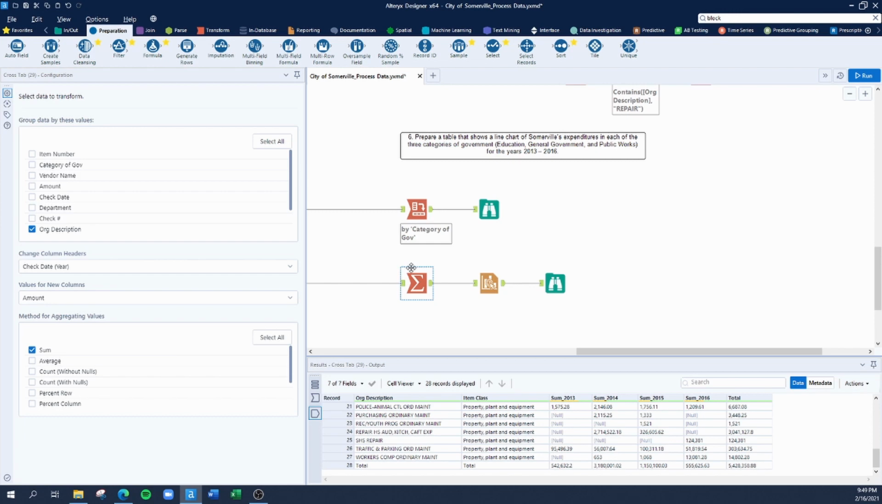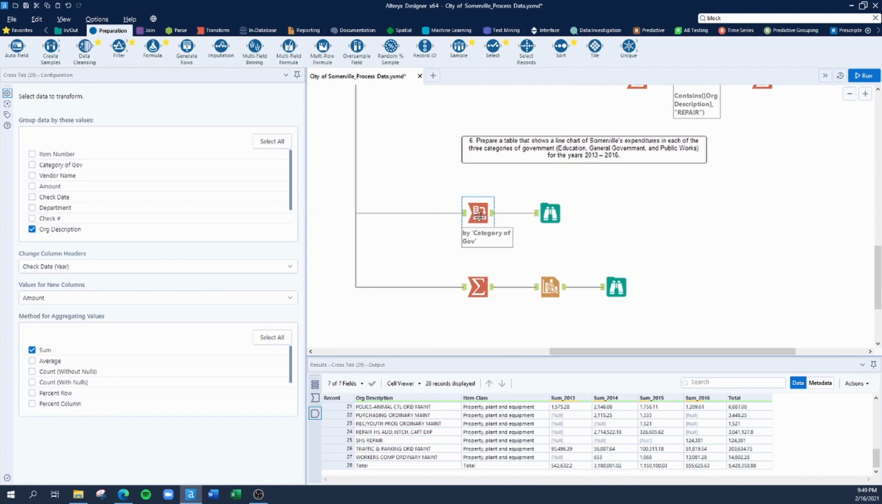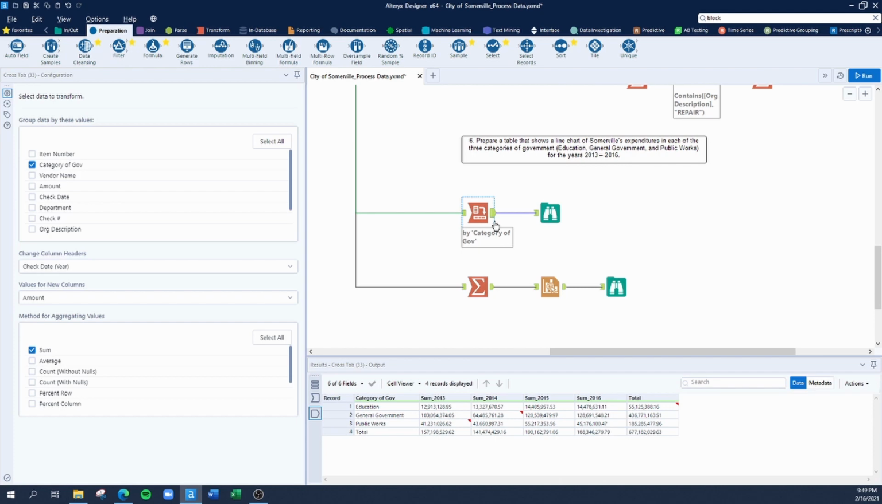For question number 6, we want to prepare a table that shows a line chart of Somerville's expenditures in each of the 3 categories of government: education, general government, and public works for the years 2013 through 2016. So first I'll start by using the tool that we just referenced, which is the Crosstab tool. Also familiar for those Excel users, this is how you would create a pivot table as well.